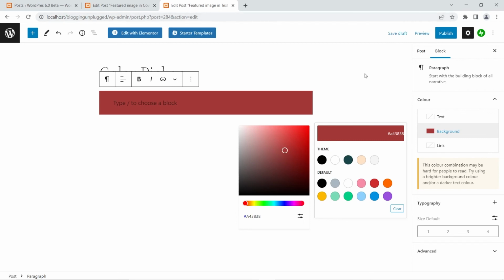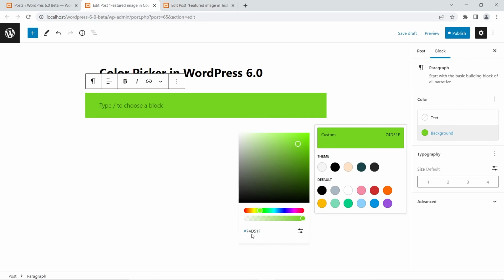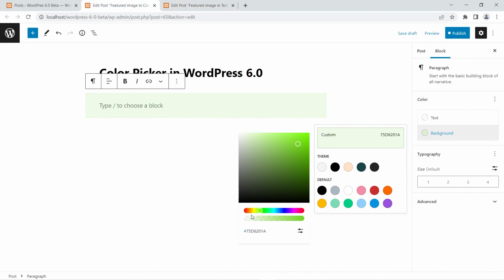Now after this, the next feature that has been introduced is the transparency control for the color. You can see there are no transparency controls in WordPress 5.9, but in WordPress 6.0 you will see the transparency control. Using this you can create unique colors in WordPress. This is an amazing option. Personally, I like this one. So this is another option that you will see.